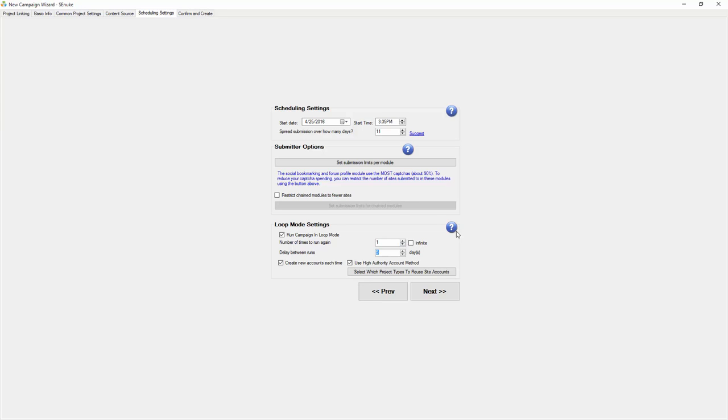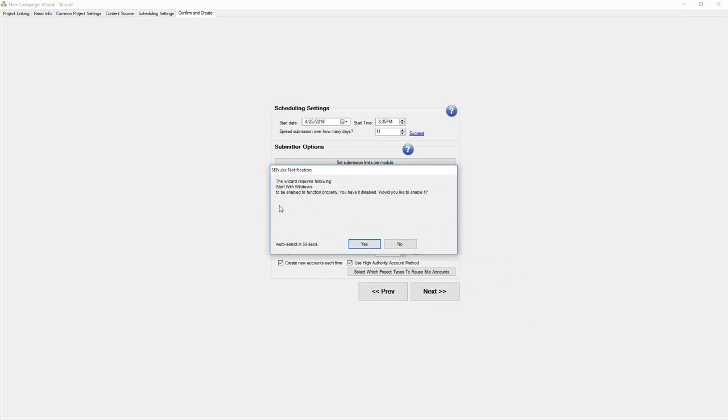Now that is actually it. We have gone through the entire process here. We click on next. It will tell us here that the wizard requires that start with Windows is enabled. I've got it disabled at the moment. Would you like to enable it? It needs to start with Windows so that SEnuke is running on the machine.